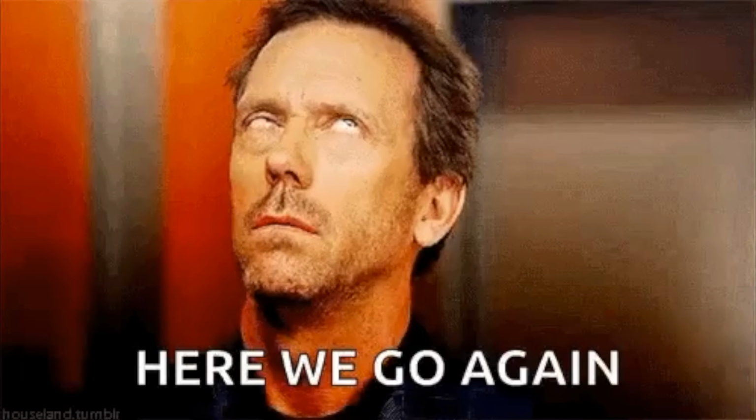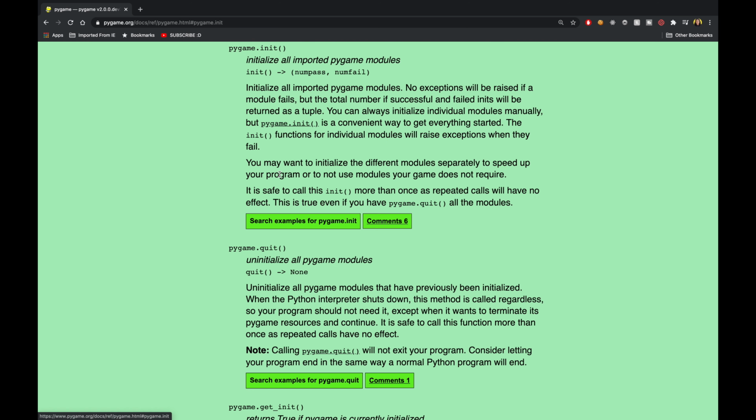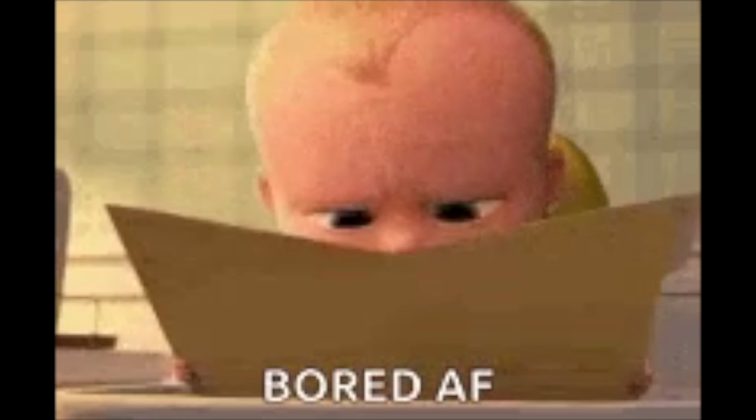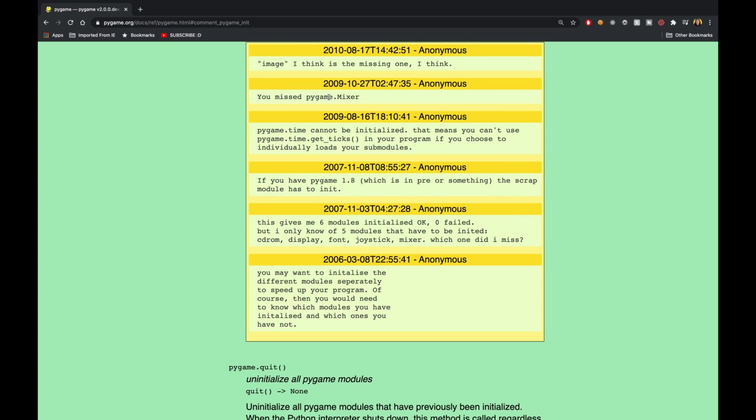I don't want these tutorials to just be me coding everything straight, because that's never really how coding works. So I want to show you how I knew what pygame.init does. So I went to the official pygame.org documentation, and as you can see right there, pygame.init initializes all of the imported Pygame modules. Learning how to read documentation is such an important skill, and these docs are pretty good as well. You can also look at comments so you can see what other people are saying, and maybe that might help you when you're using a particular function.